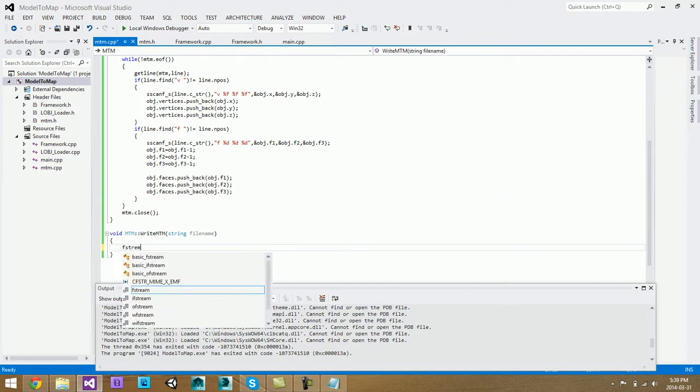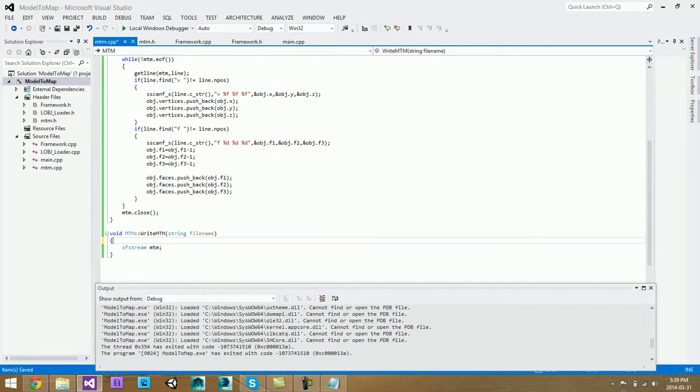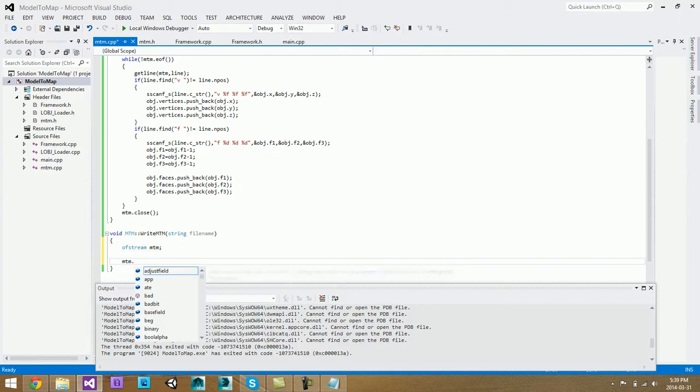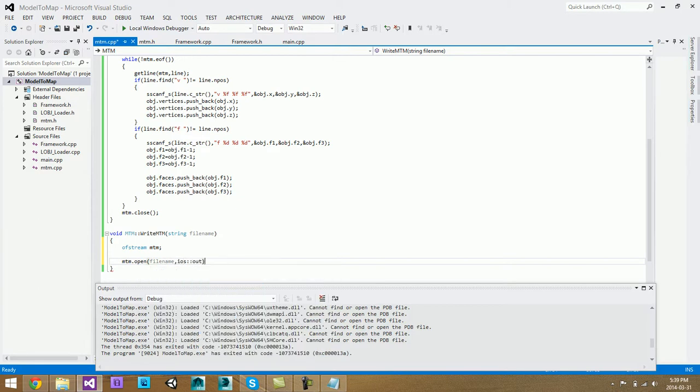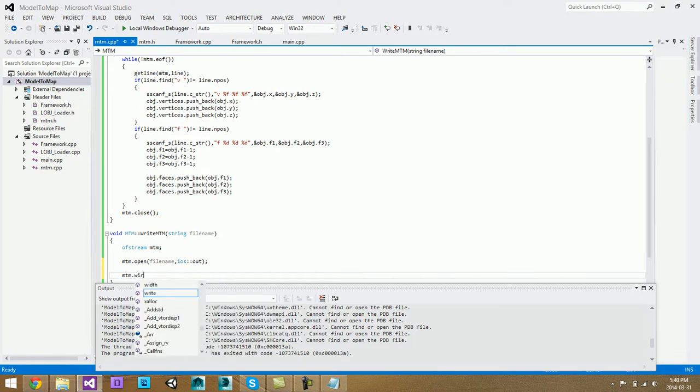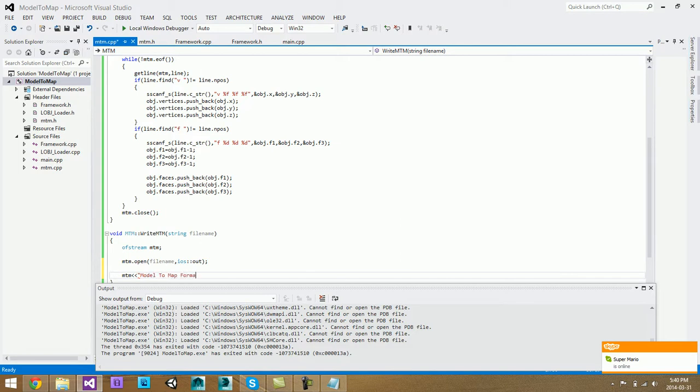So to write, I'm going to use fstream, ofstream, mtm dot open. So we're writing to a file. And write. So we're just gonna write model to map format.